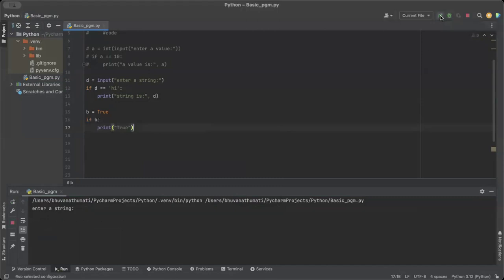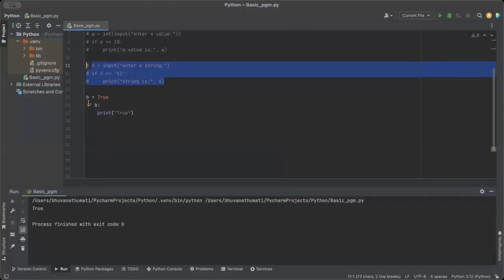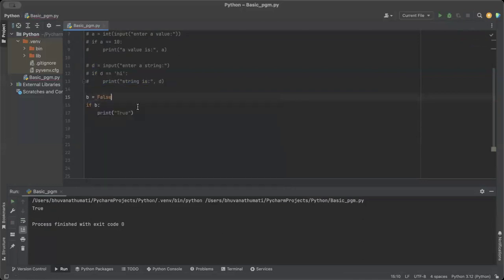So let's run this. Sorry, I need to comment this. Let's rerun again. Stop and rerun. See here, b is true. If true, print true. So it is printing true over here. If I consider here as false, then if I run it, if b false, this is not satisfying the condition. So there is no output over here.